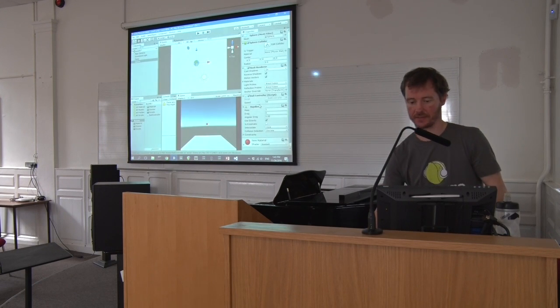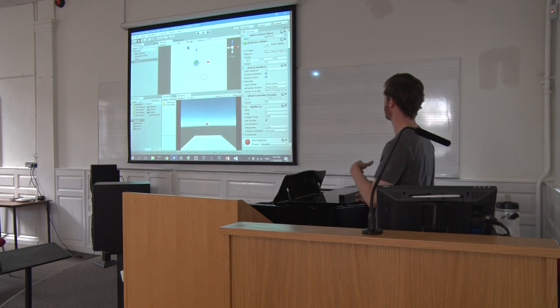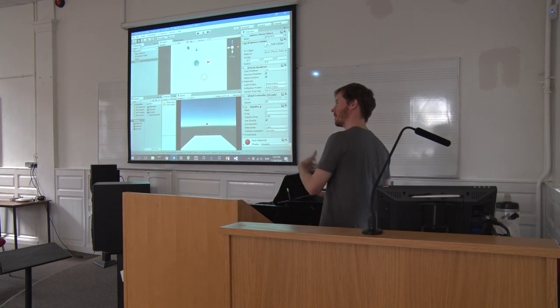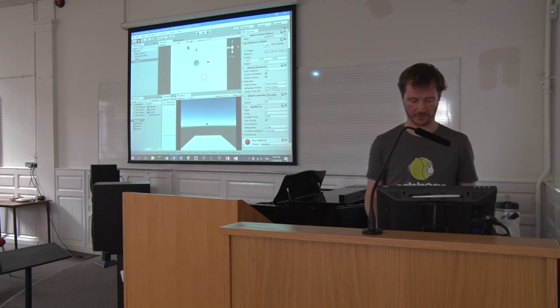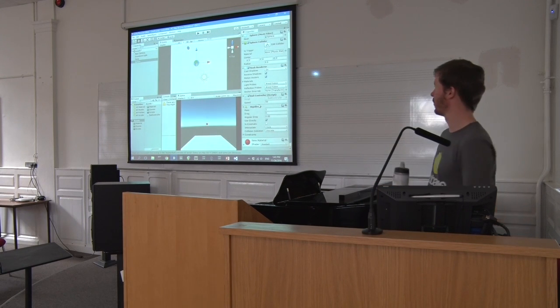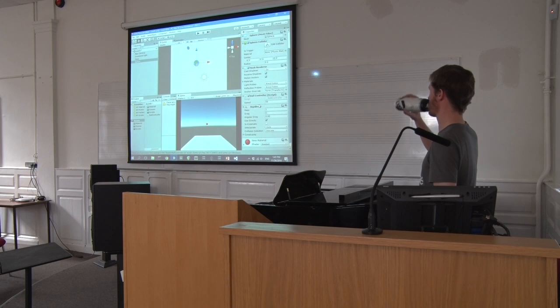If I change the mass of the ball, obviously you've got to deal with different inertia, so it's going to take a little bit longer before it gets moving. It's also going to take a little bit longer before it stops and changes and stuff like that. So that's one simple approach to moving objects around.